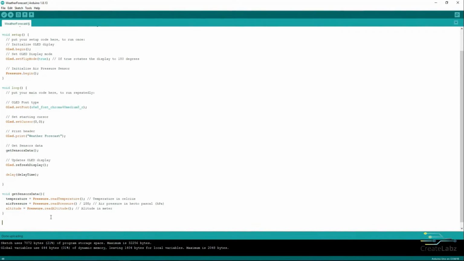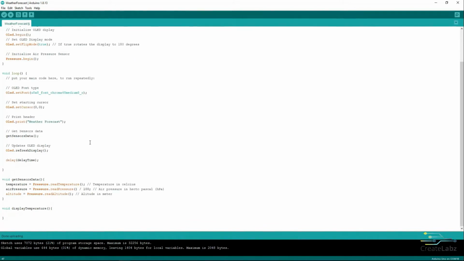Next, we'll create another function that displays the temperature. In this function, we'll print the temperature on the OLED display. In order to do this, first, we're going to set the cursor on the second line by typing in this code. Next, we'll print the label of the temperature. Then, we'll print the value of the temperature. Next, we'll print the unit of the temperature, which is Celsius.